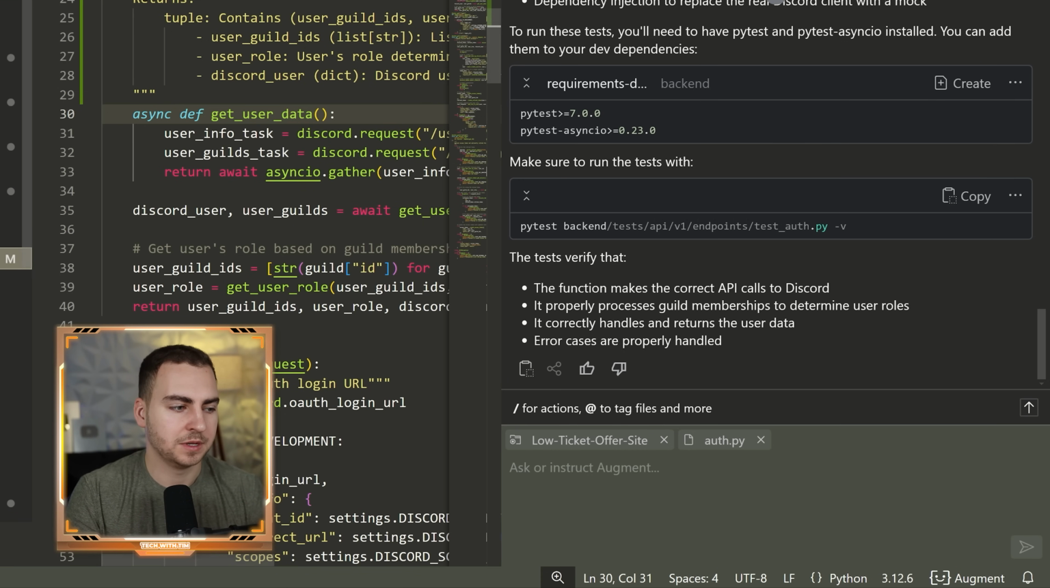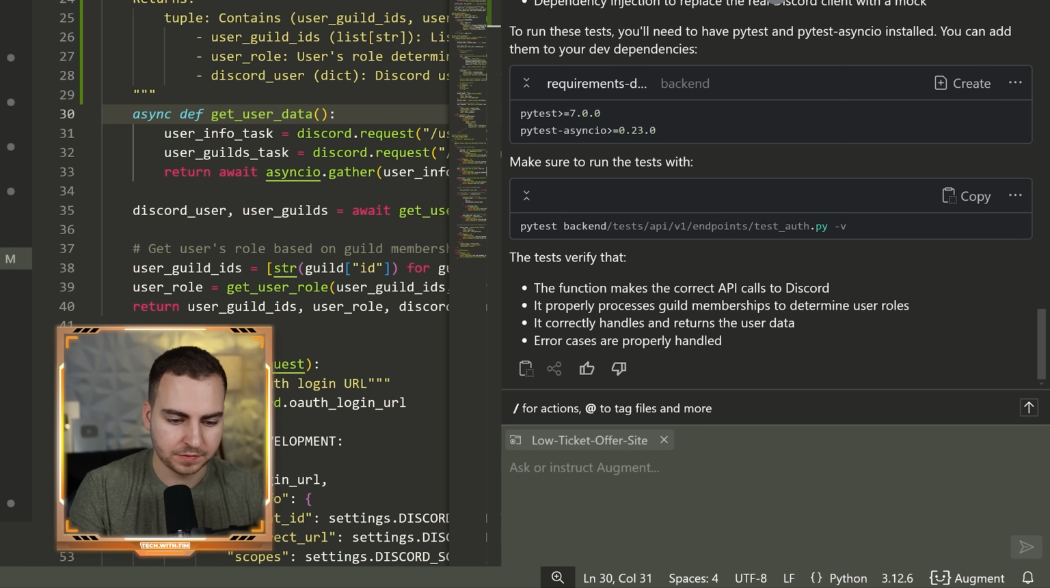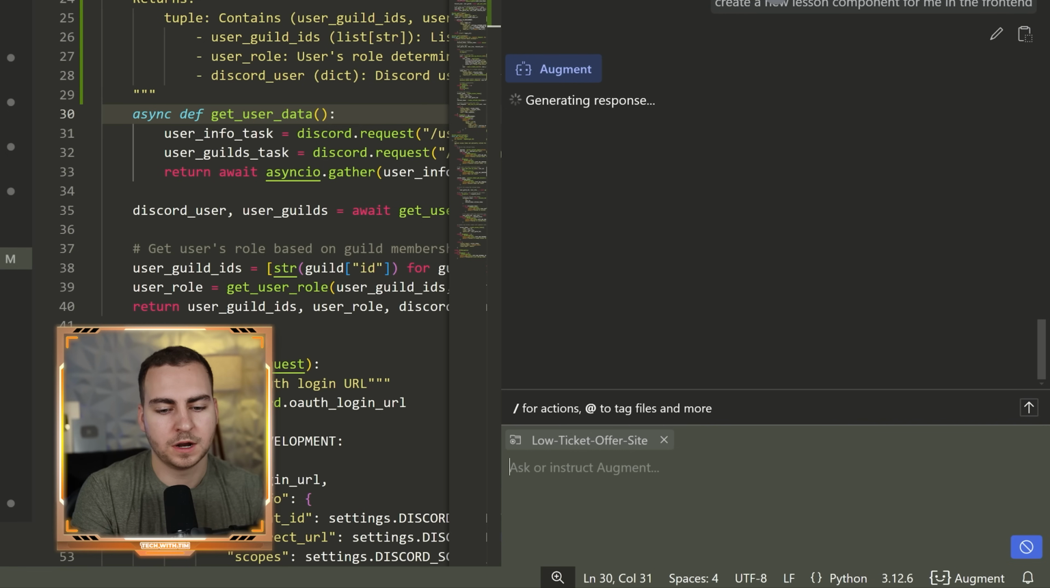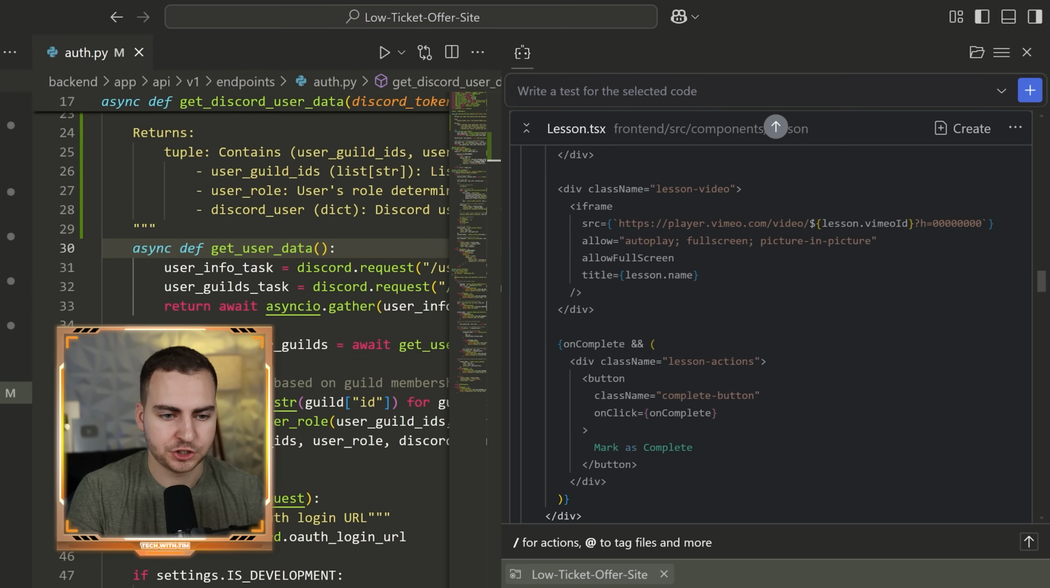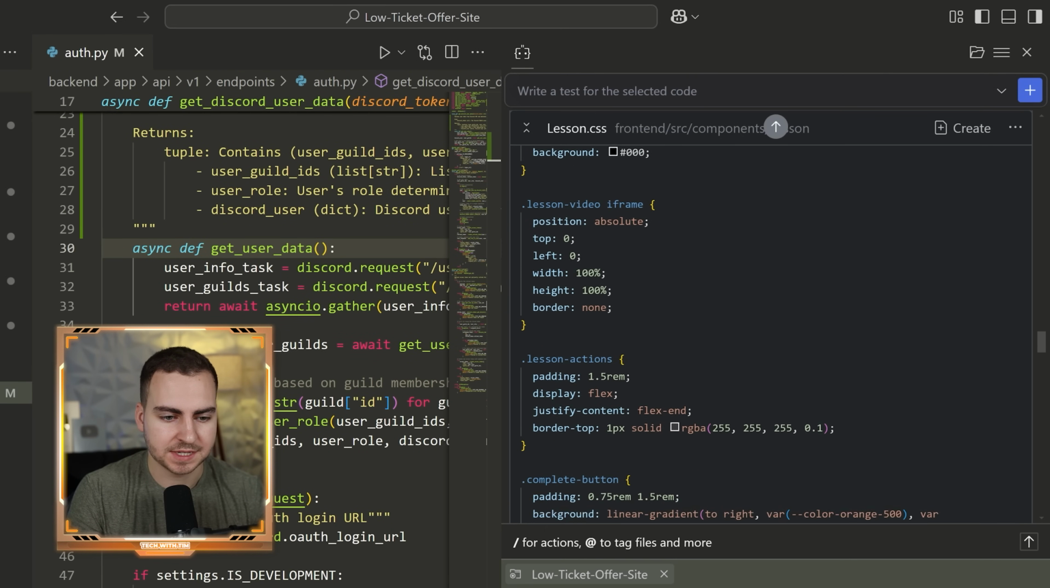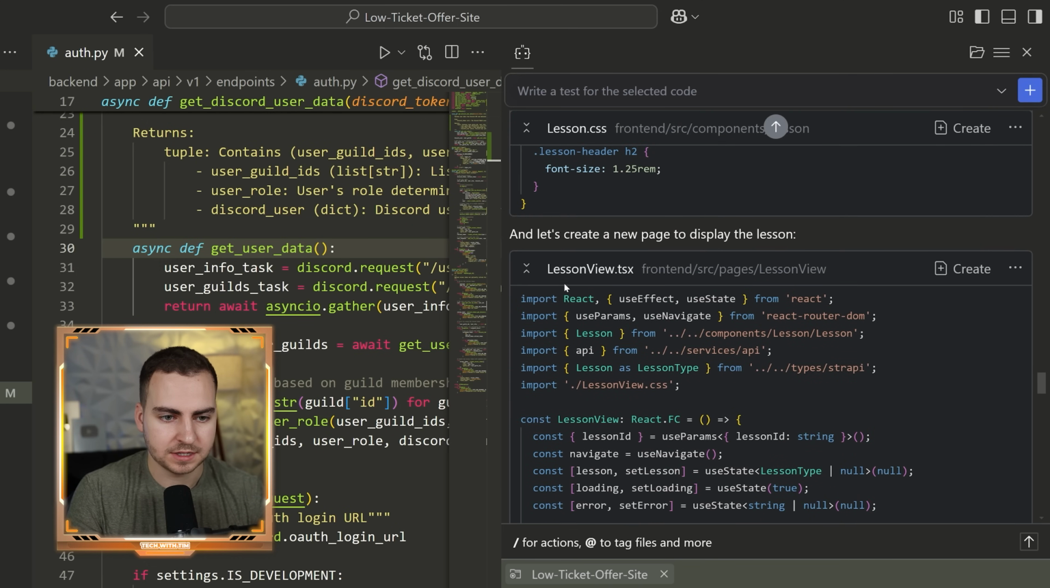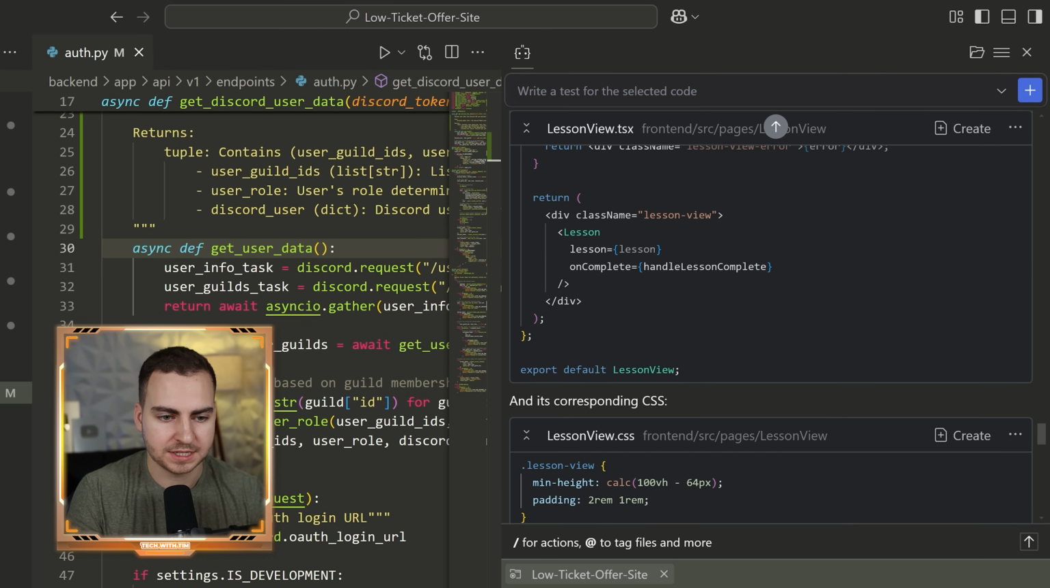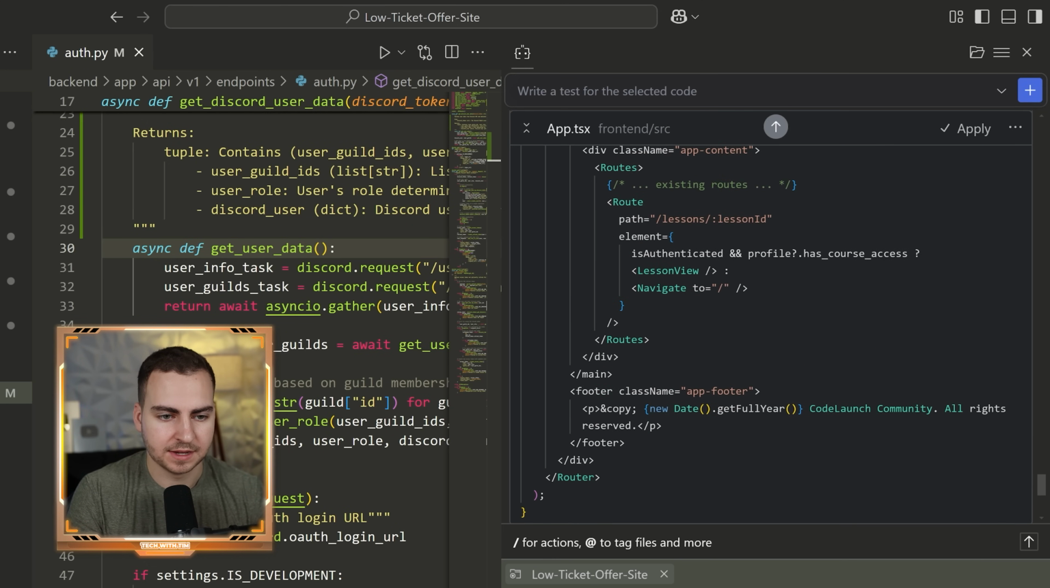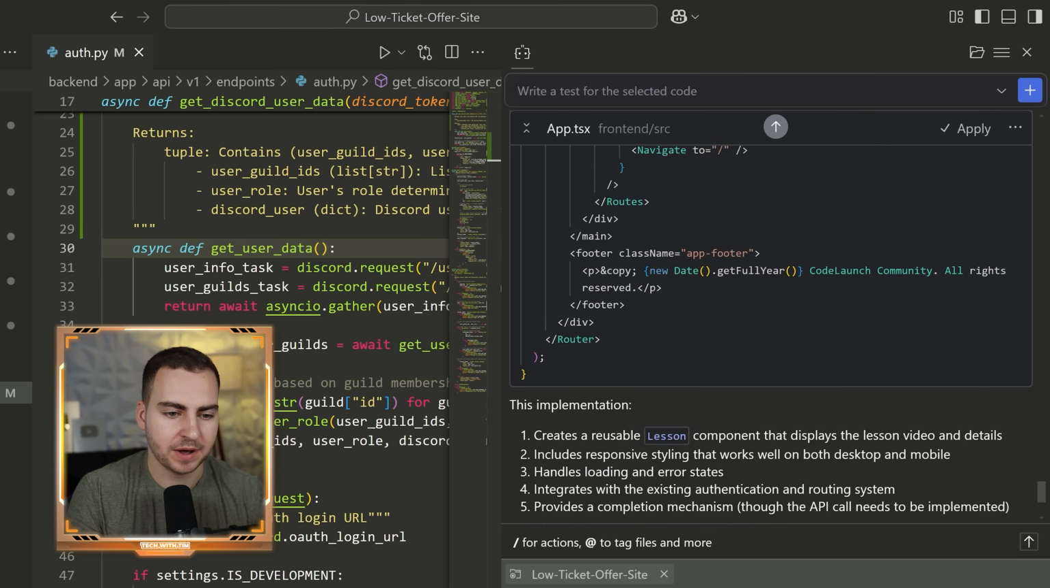So if I ask it to maybe create a new component for me, so let me get out of this here. I'm going to say create a new lesson component for me in the front end. Let's see if it follows that guideline. Okay, so the response is done. We can see it's generated a new lesson, given us the CSS file, and also given us the lesson view.tsx, as well as the lesson view CSS, and it's went and added a page for me in my app router.